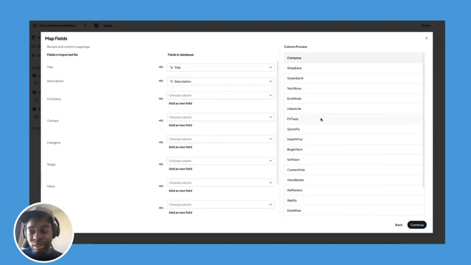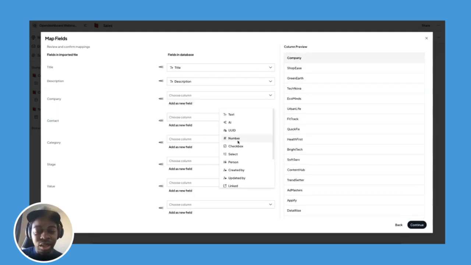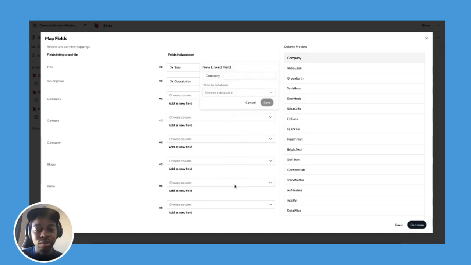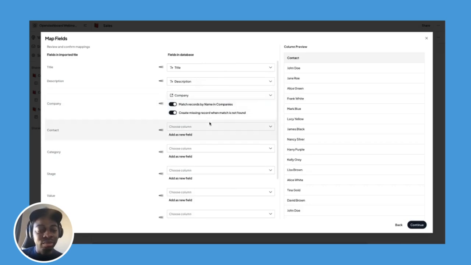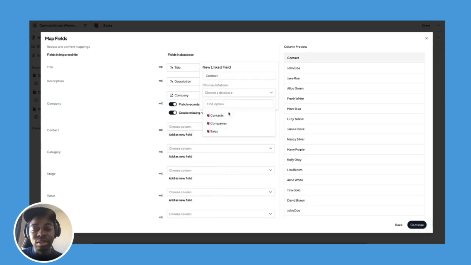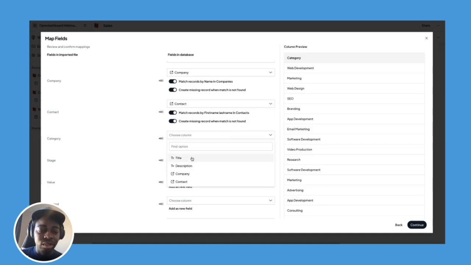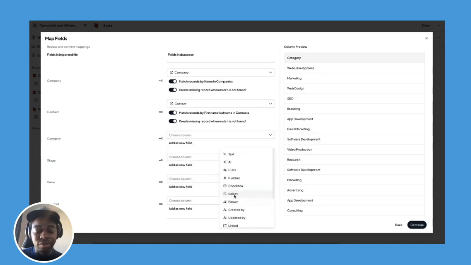Now for the company, these are the companies that I'm working with. Remember, we already have a companies database, so I'm going to create a column of type link and link it to the companies database automatically. Contacts are the contacts in those companies. Again, we already have a contacts database, so I'll create a new link column and link it to the contacts. Now category: I'll create a new column of type select.